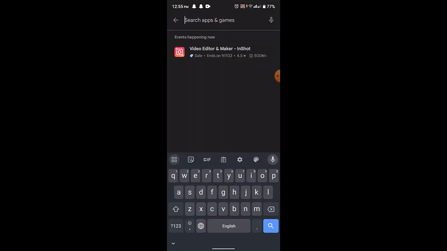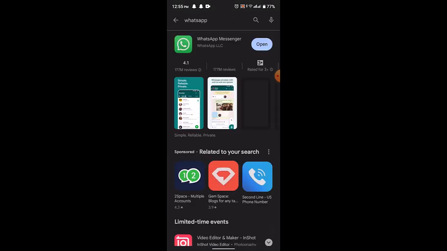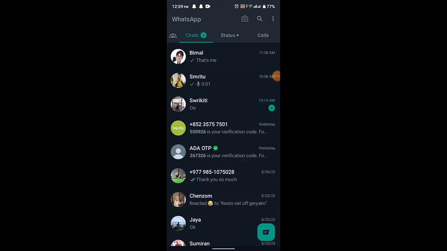In order to update your application, head over to your Play Store and on the search box, type in WhatsApp. So right over here, you need to check whether the app needs to be updated or not. If you see update, which indicates that the app needs to be updated. Now, after you're done updating your application, click on the open button.